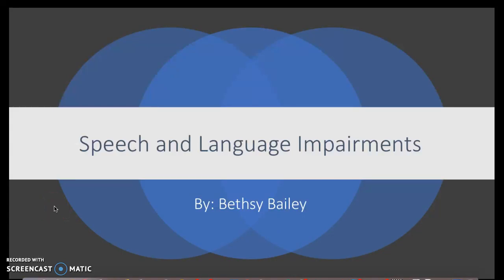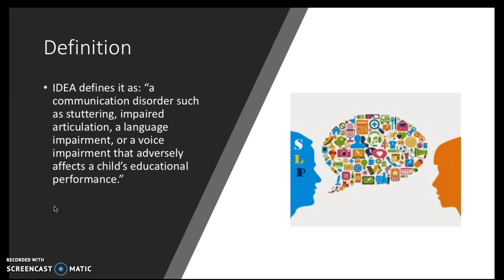For my lesson, I decided that I wanted to learn a little bit more about speech and language impairments. So that's what I'm going to be discussing today and covering and teaching all about. So first off, what is a speech and language impairment?